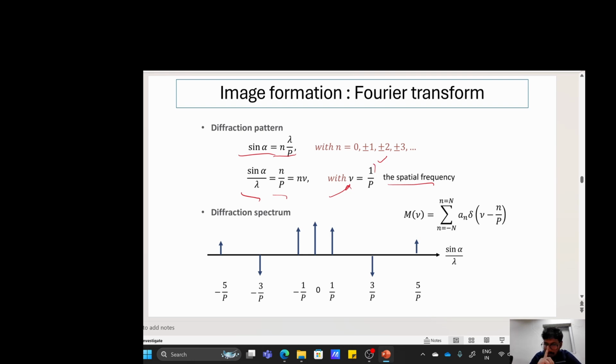In the diffraction spectrum, in the frequency regime, or we can say the reciprocal regime, these are the orders: zeroth order, first order, second order, third order. The more orders you collect with the optics of the image recreation, the better the image will be.